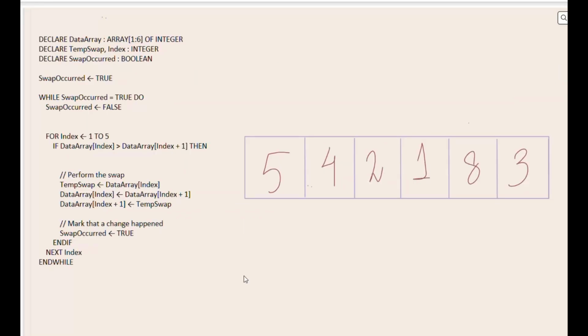See how the pseudocode for this bubble sort works. Basically, this array that we sorted earlier, the name of this array, let's suppose it's data array. It has 6 elements, all of integer type. Now, before we understand this while loop, first let's see this for loop. How does this work?